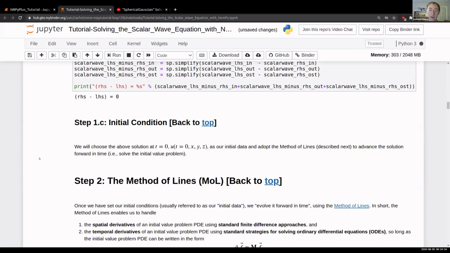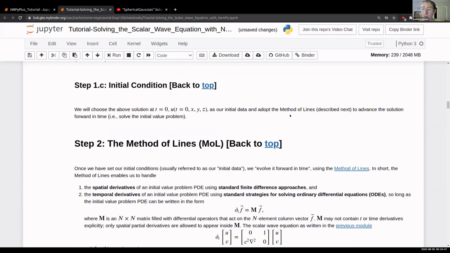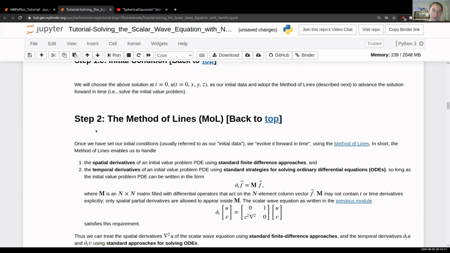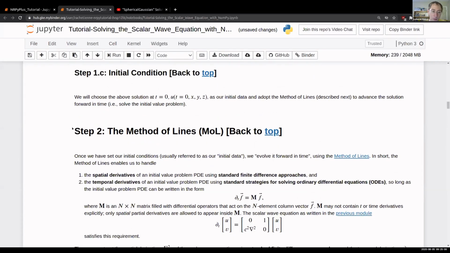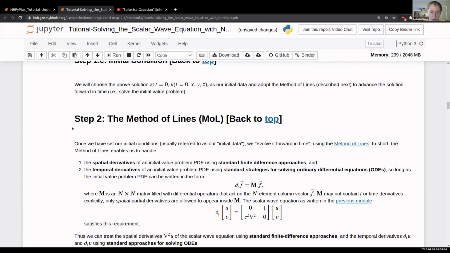All right, so now when it comes to the initial condition, remember we're solving an initial value problem here. We're going to choose the above solution at t equals 0 as our initial data. And we're going to adopt what's known as the method of lines to advance the solution forward in time. I mentioned this in my classes before, the method of lines, thinking that there would be a nice literature on this, and my students could just go open a book and find some information about this. But it turns out that it's actually kind of hard to find.